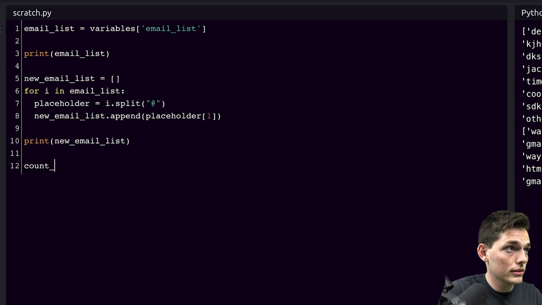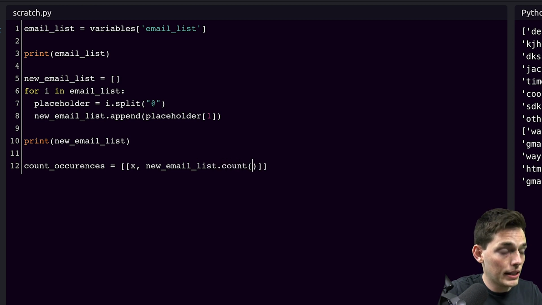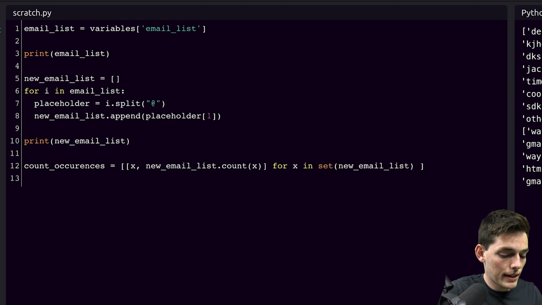We'll create a variable, something like count occurrences, and this time we'll use a list comprehension. We'll say something like X to store the domain, and then we'll say new email list dot count, and then we'll pass in X. We'll do this for X. We need to close this parentheses. So for X in, since we only want to count each domain once, we'll cast on a set type. So this will get rid of all the duplicates in our list, and then we'll say new email list. Now we should be able to say print count occurrences.